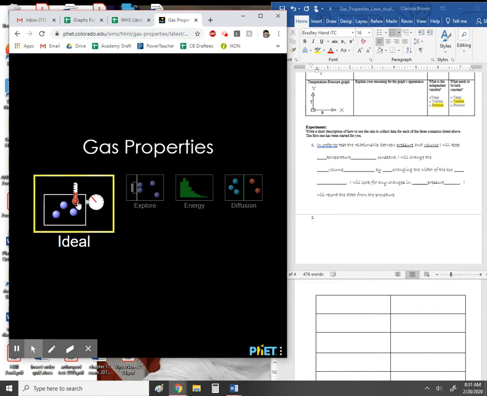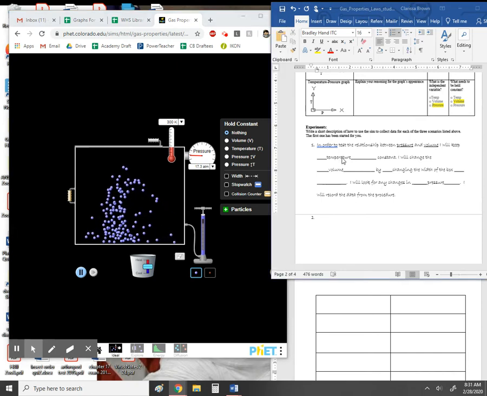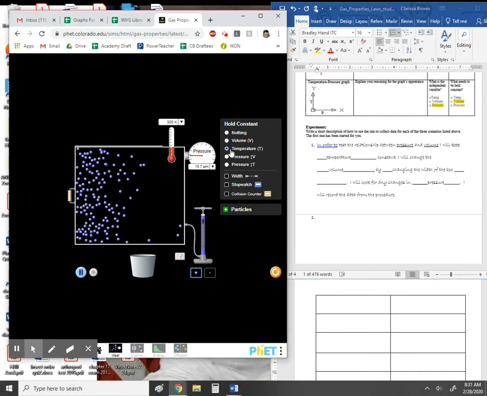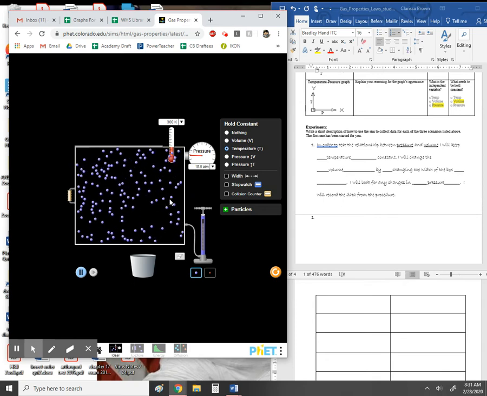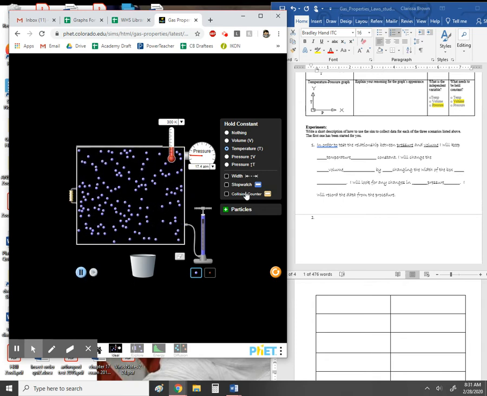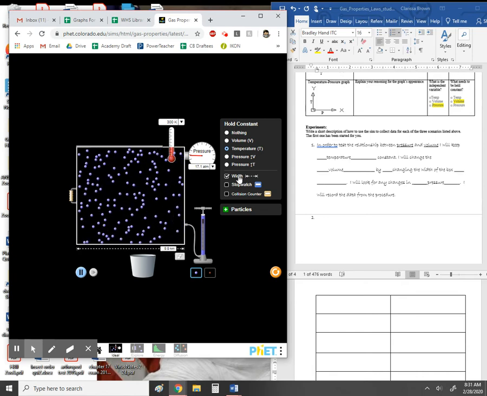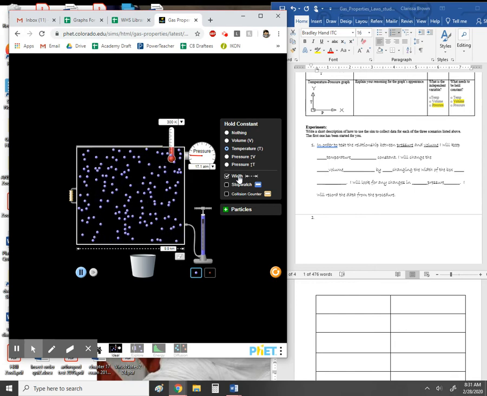Next, I'm ready to run the simulation. I'm going to select ideal, pump in some gas molecules, and I said that I will keep the temperature constant. So I'm going to click this button to keep the temperature constant. I will change the volume by changing the width of the box. I can change the width of the box, and I need to hit width so I can actually measure the width of the box. And I will look for any changes in pressure.